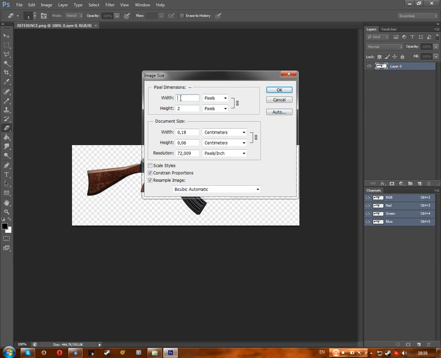So we're going to want the width at 80 pixels. Pixels is important. And the height will adjust automatically.